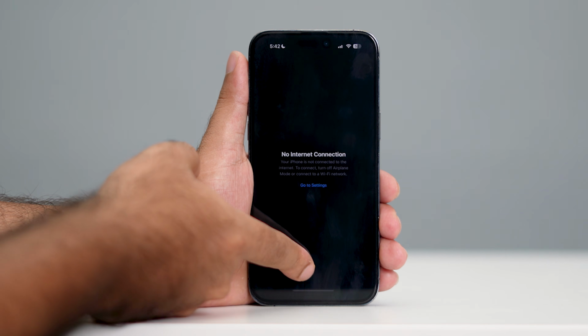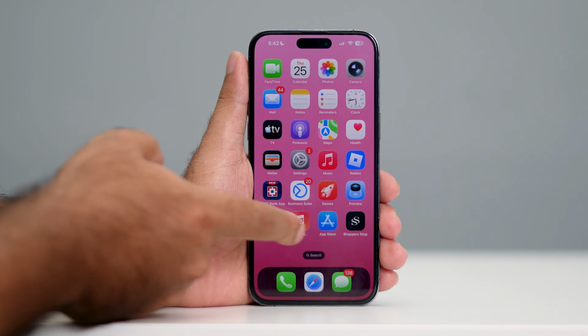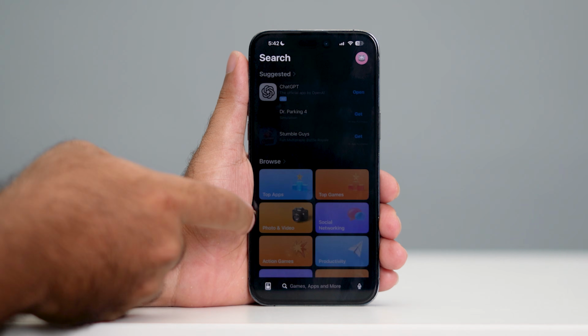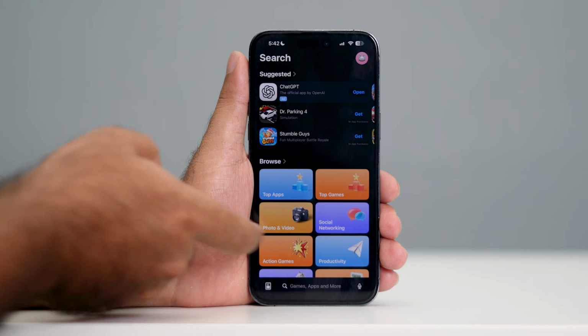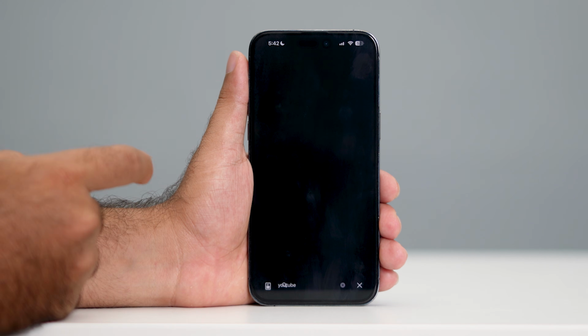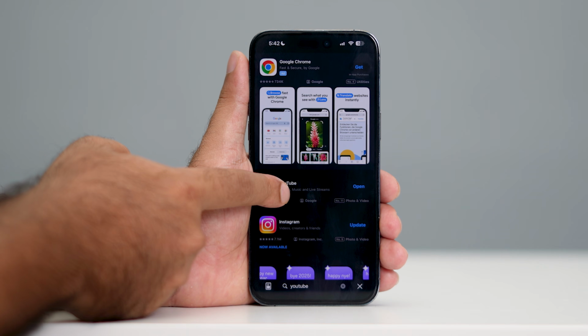Now from here, open your App Store over here, then try searching for YouTube once again. After uninstalling, you can try installing it back and check, and this time most probably the issue will be completely fixed.